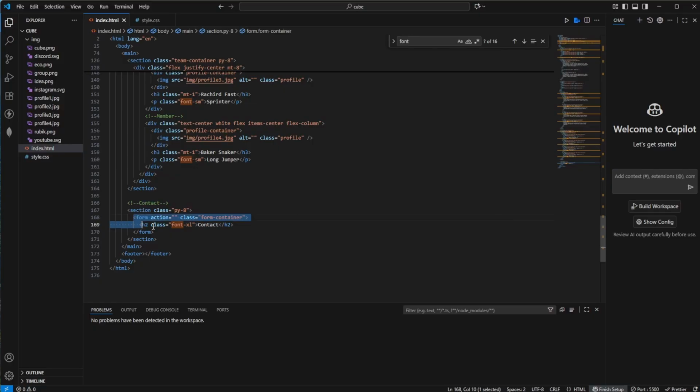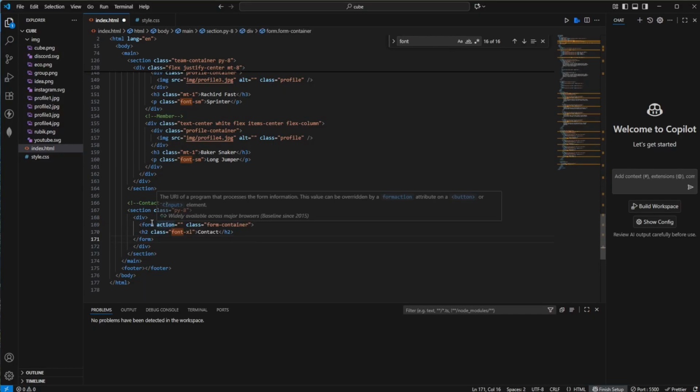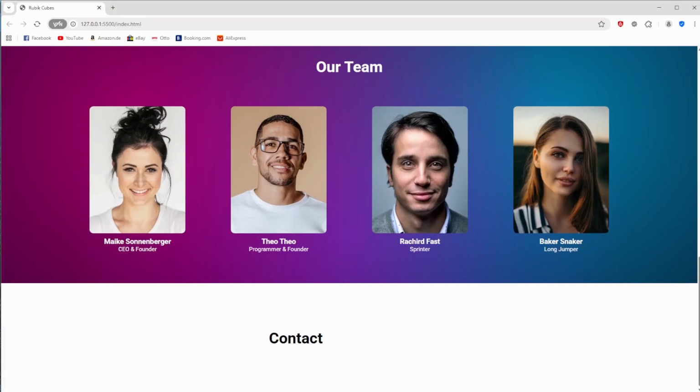So I'm going to use another div around this form container. And this div will again have class of flex, justify of center. And now we centered our contact form.